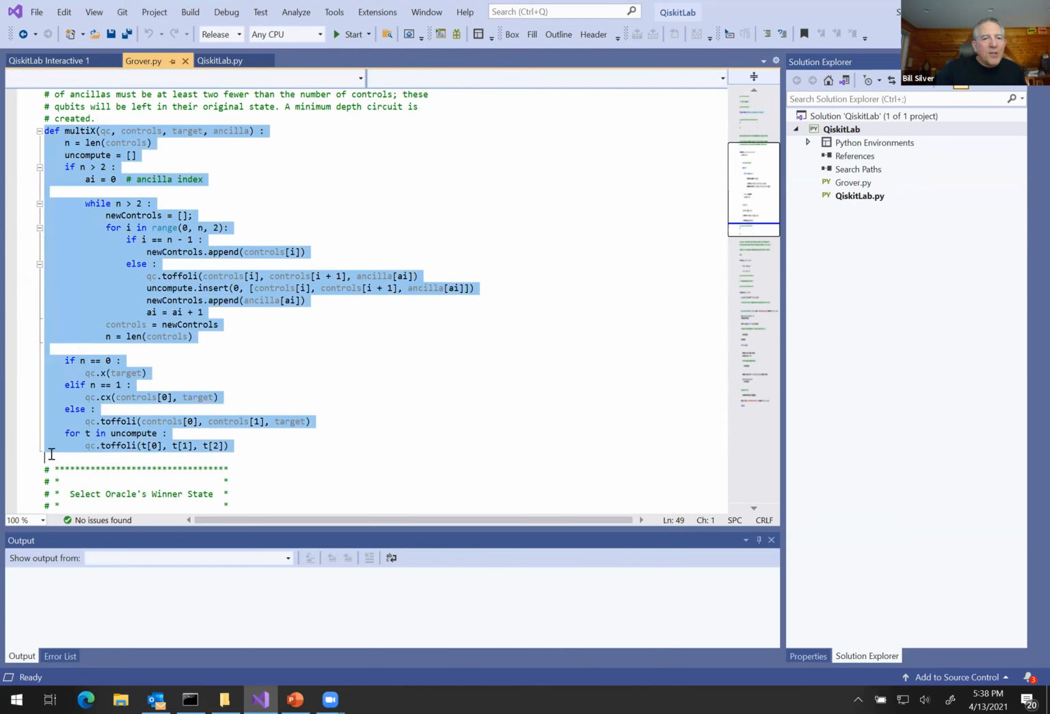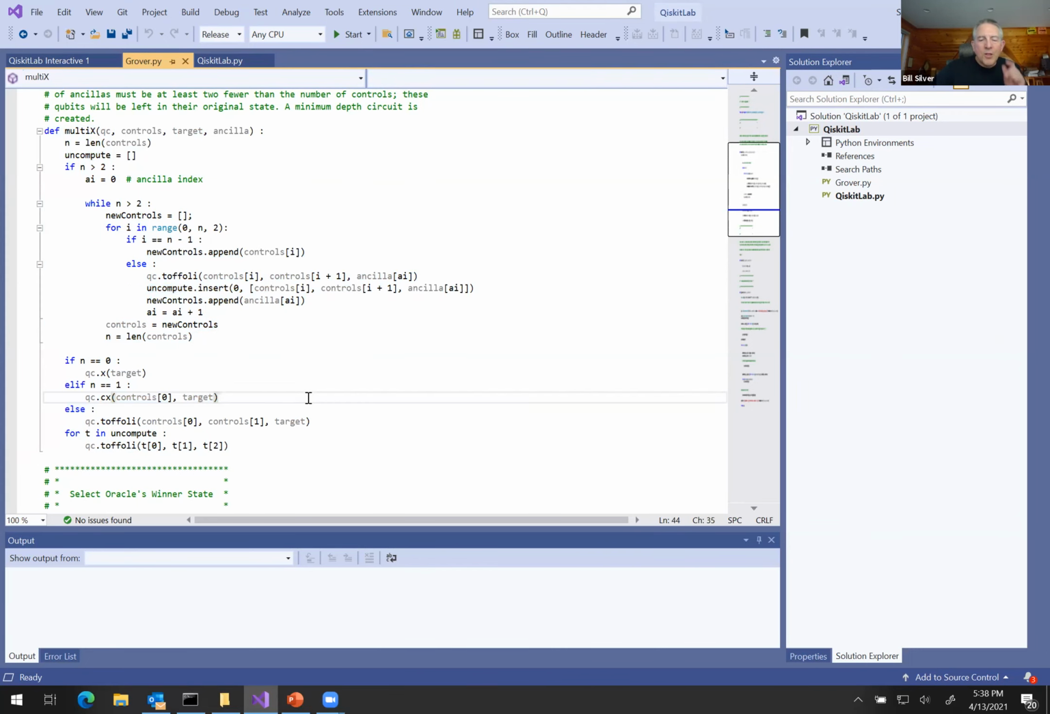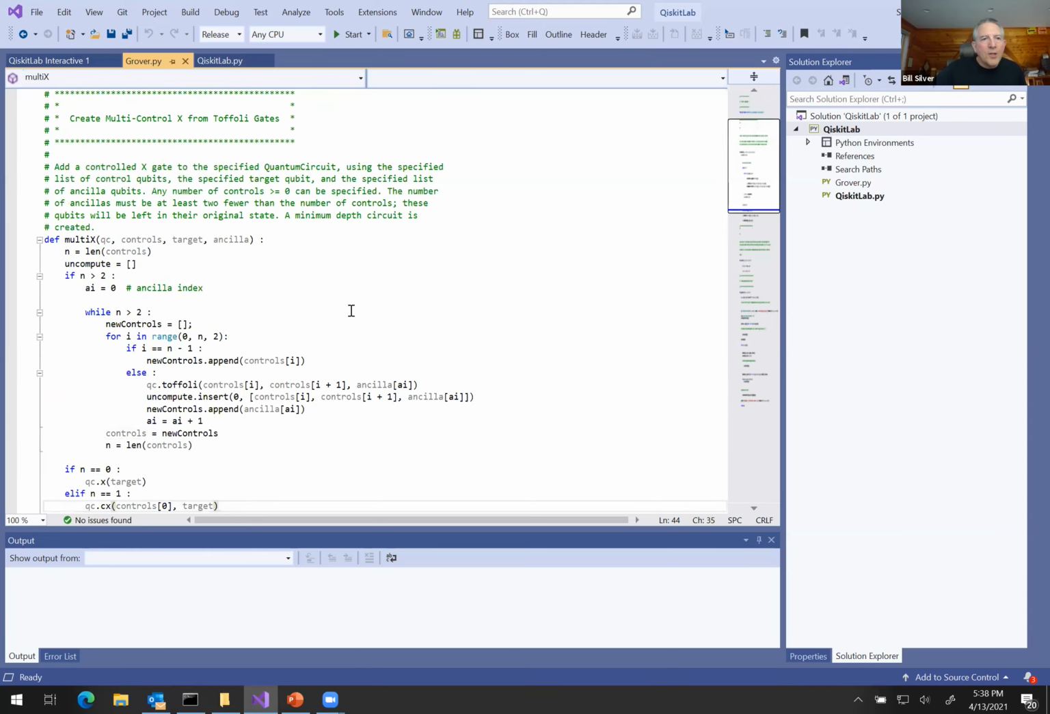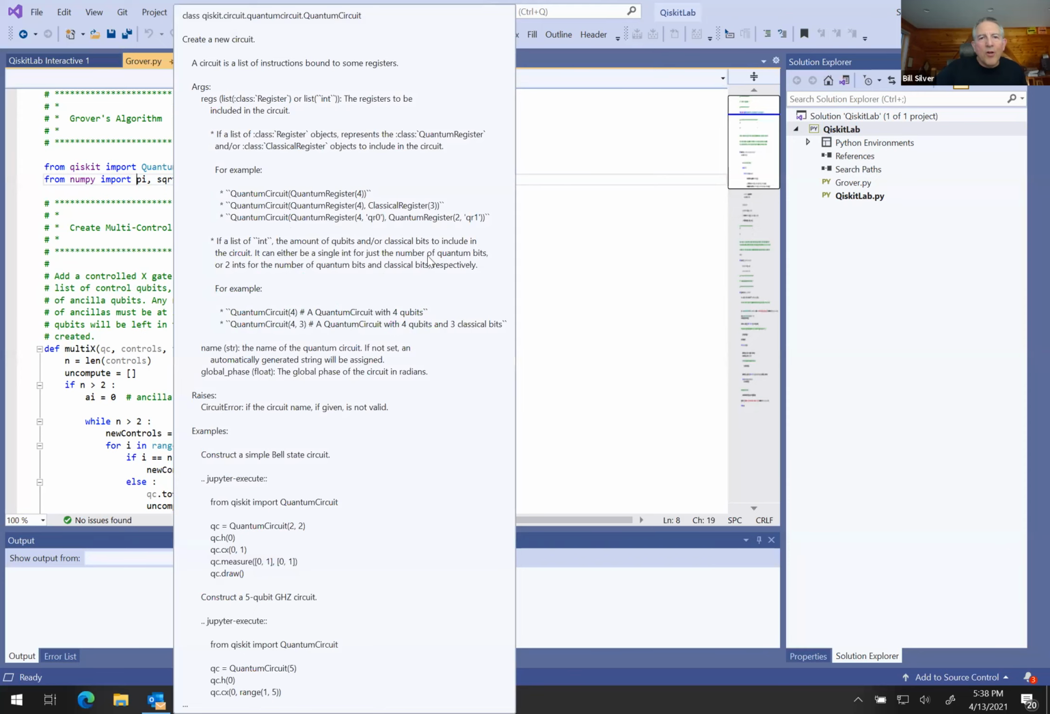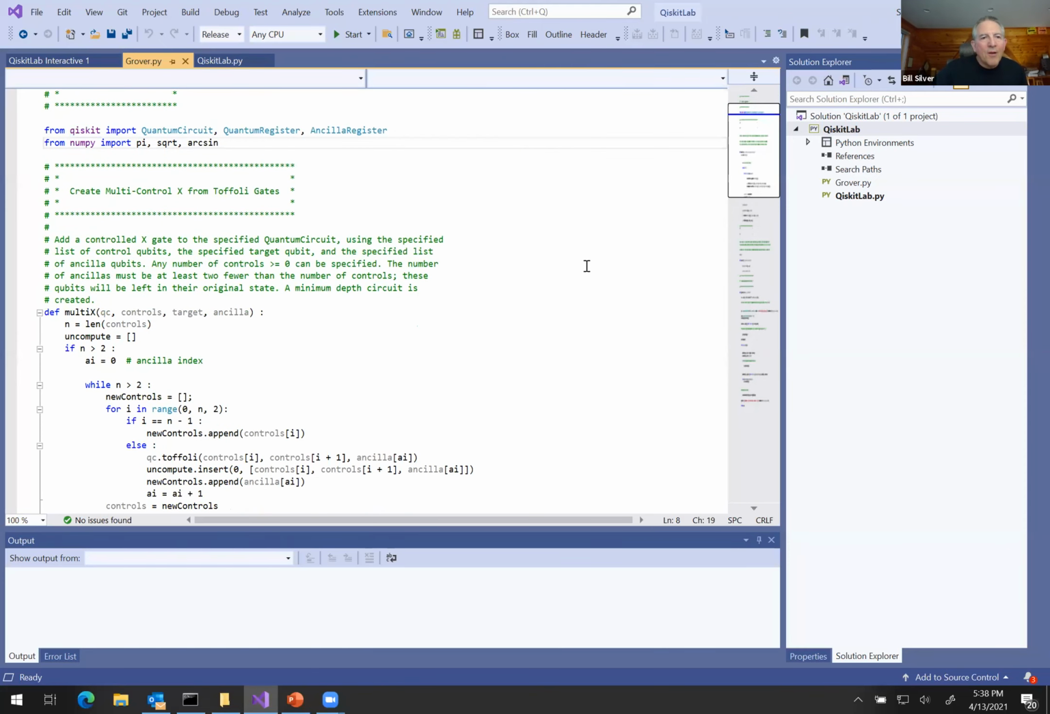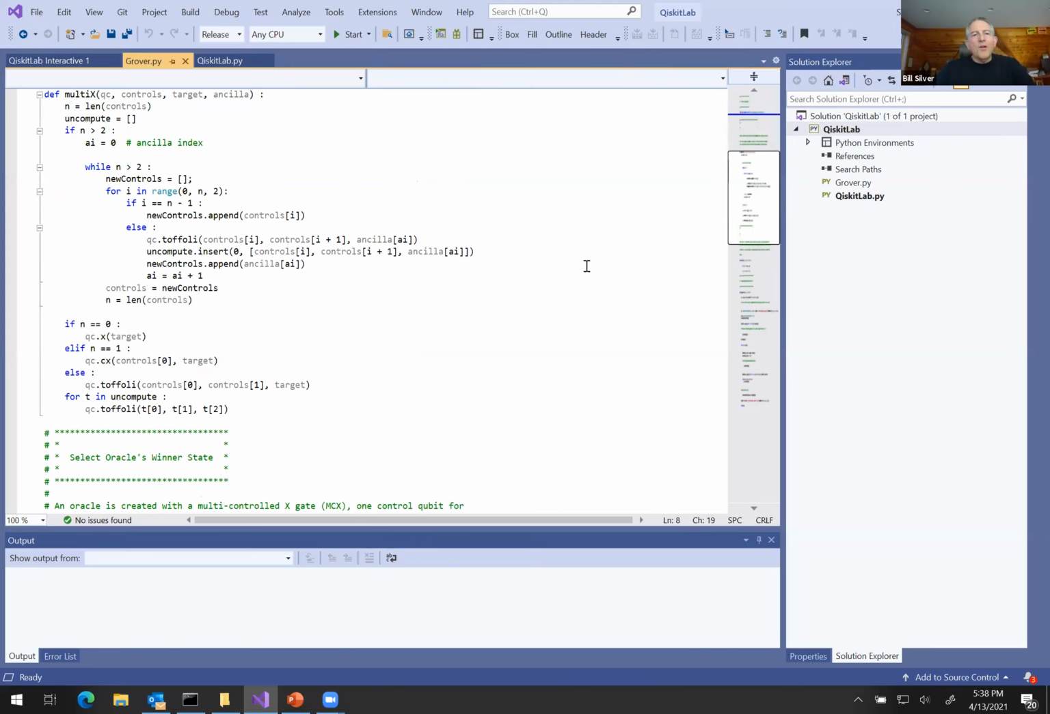By the way, I'm writing all of this in Microsoft Visual Studio using Microsoft's Python system with a bunch of libraries imported from IBM. You can see all those imports here. Qiskit is IBM's quantum library, and there's a quantum circuit and a quantum register. You don't have to understand all the details, but the basic idea is I have this quantum circuit and I can just add gates to it by saying something like qc.toffoli, and then the inputs and outputs.